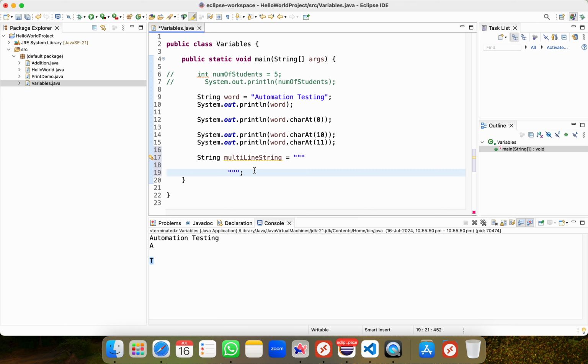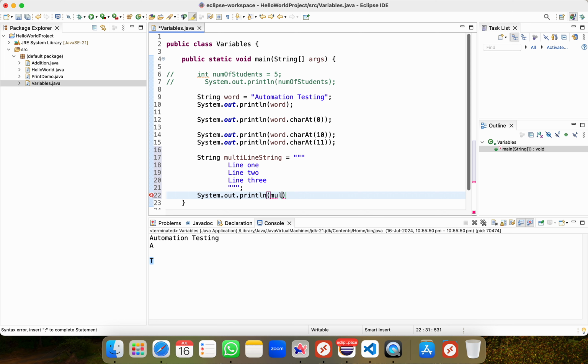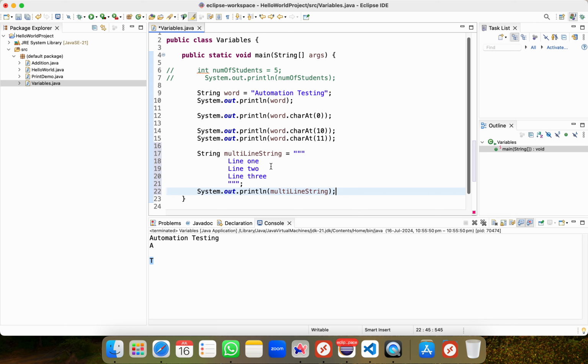In fact, we'll use the println method to print this multi-line string. I can simply type, let's say, line 1, line 2, and then line 3. Now if I want to print all this together, I'll simply use System.out.println again. I'll do multiLineString, and a semicolon to mark the end of the statement. I'll hit Command S and click on this run button. Okay, so I see this as my output.